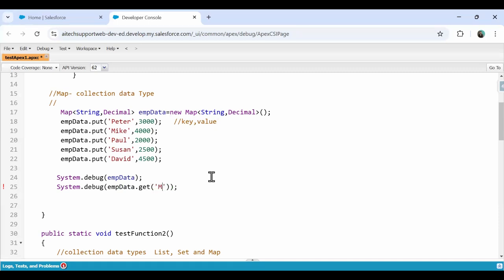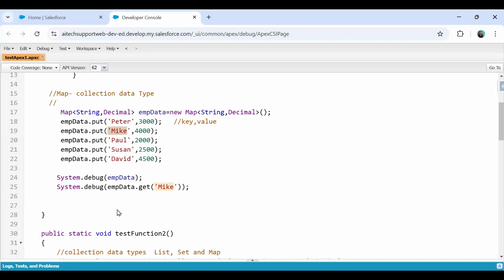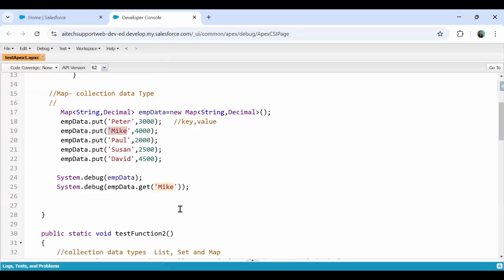I want to get the value of Mike. So what will this return? This will return the value associated with Mike. When we run and debug, open execute, we see 4,000. So this way, whenever we want to get the value of any key, we always use the get function.